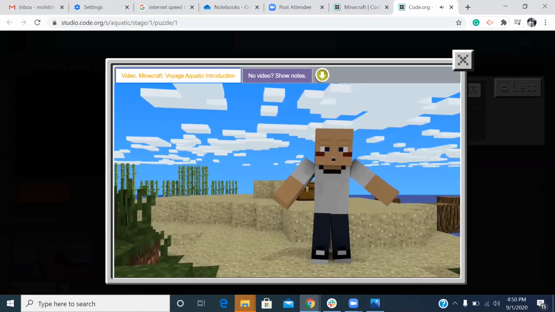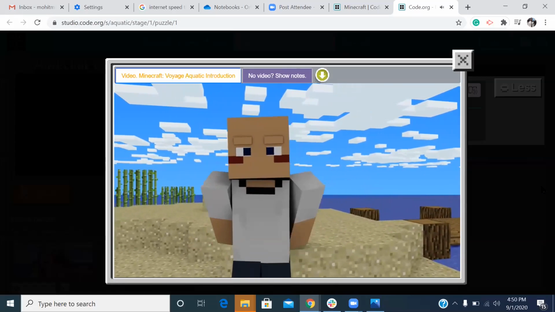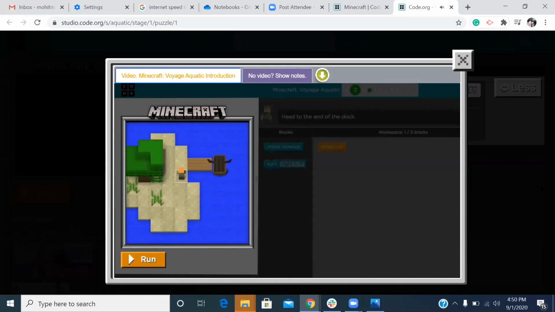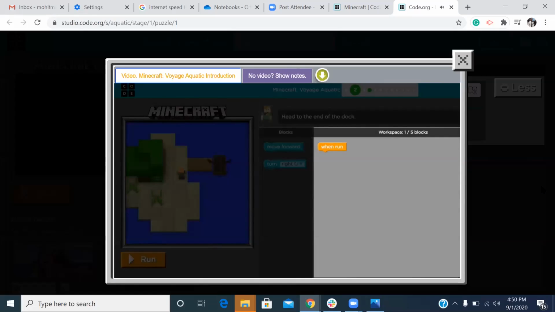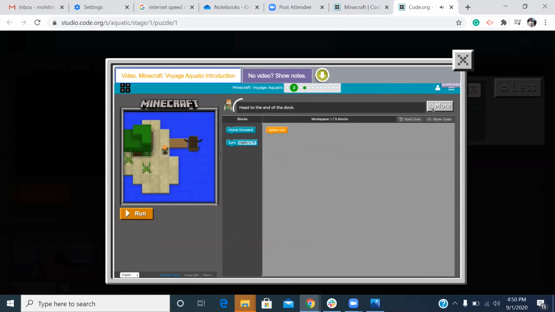Welcome adventurers! To complete the Voyage Aquatic, you'll need to solve a series of puzzles using code. Here's how it works. Your screen is split into 3 main parts. On the left, you'll see the Minecraft world. The middle area is your toolbox, where you can find coding commands. And the large area on the right is your workspace. This is where you can start commands to build your program and control your movements. The instructions for each level are at the top of the page. Click the plus sign to change between long and short instructions.